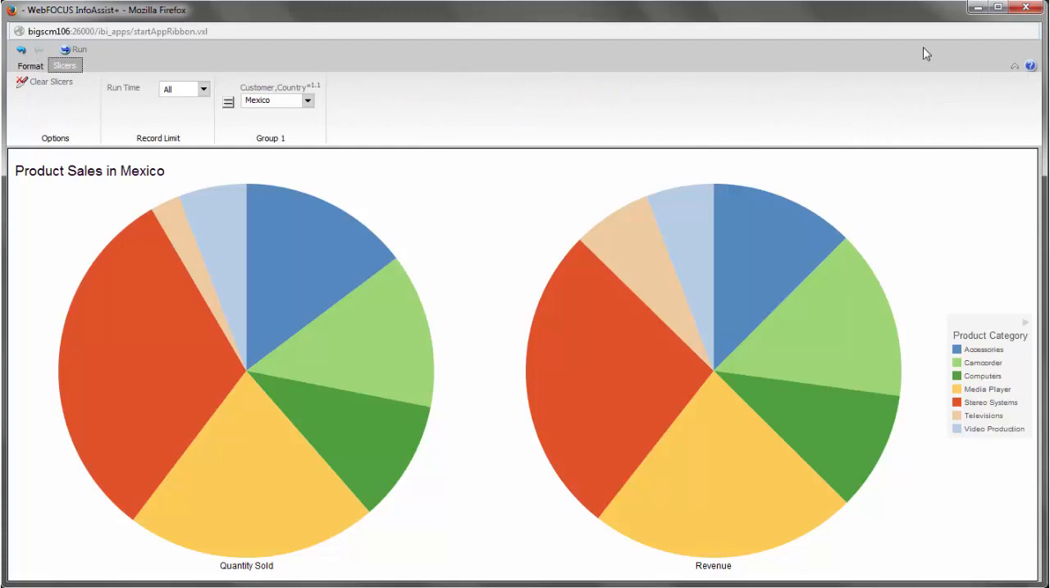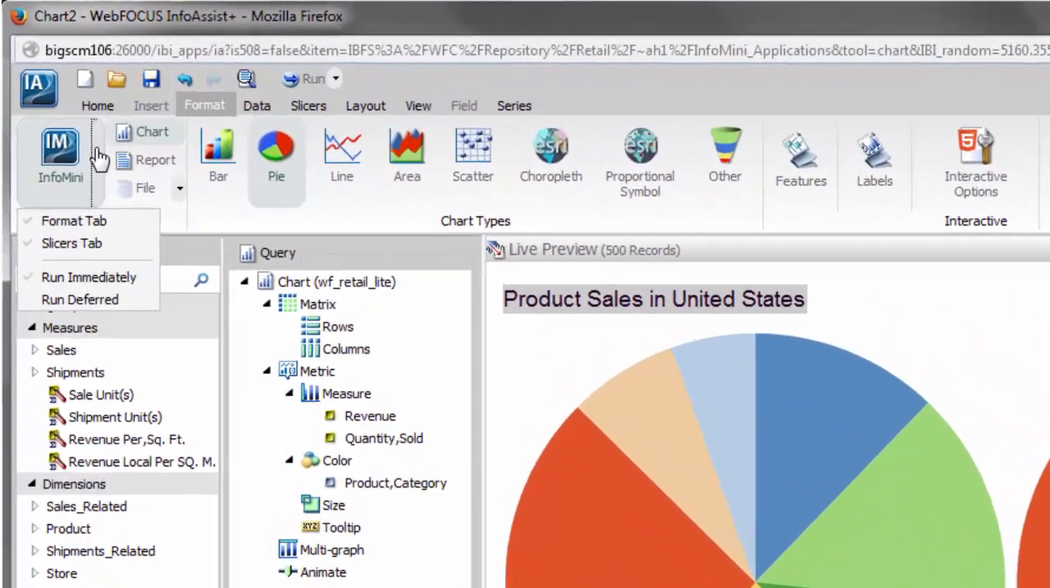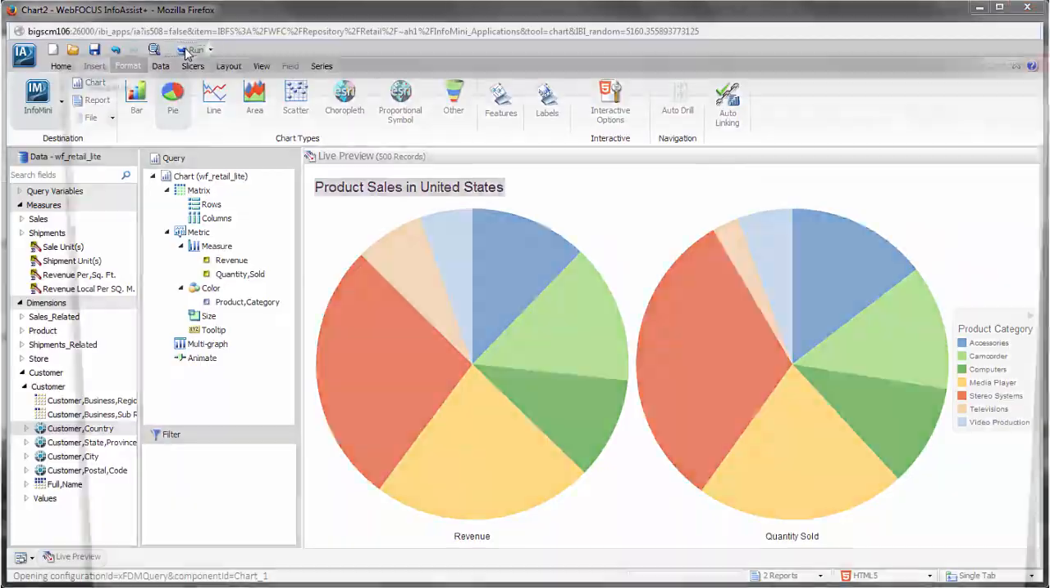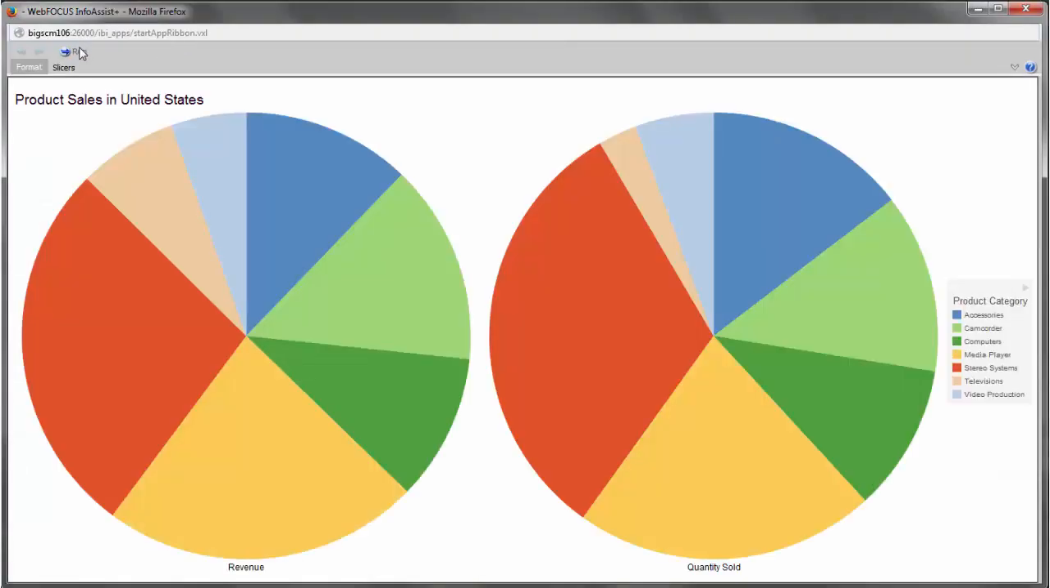When setting up the InfoMini interface, there are two sections of the menu for enabling different types of options. The top two options enable you to select the tabs that will be available when content is run using InfoMini. The Format tab and the Slicers tab can be made available.